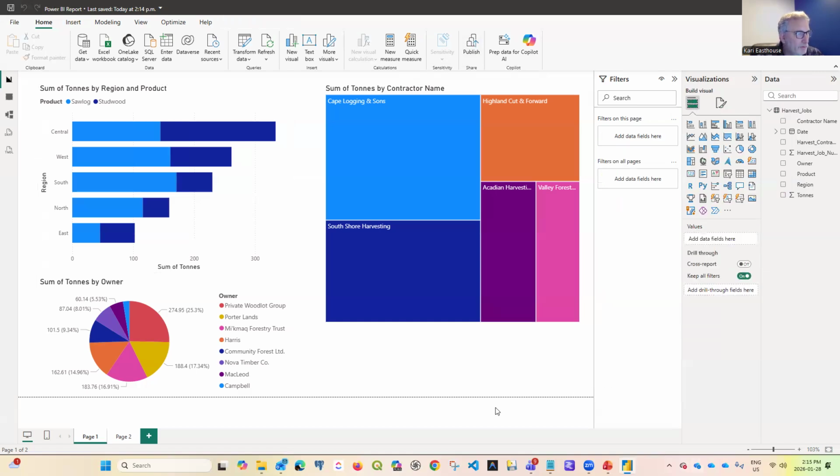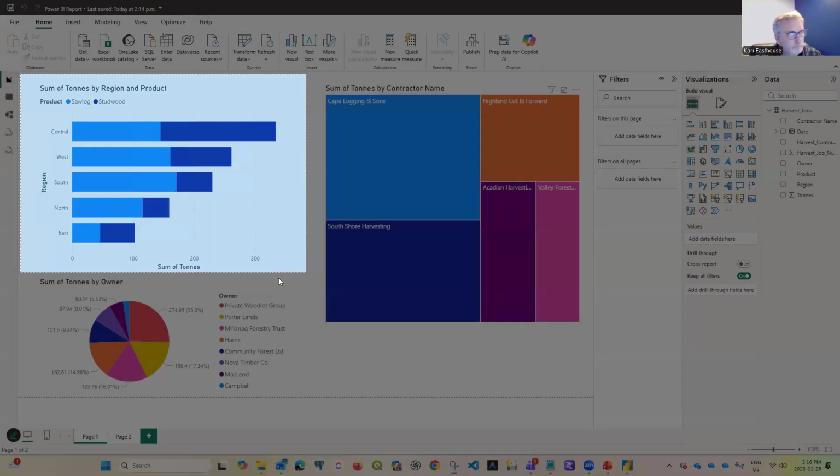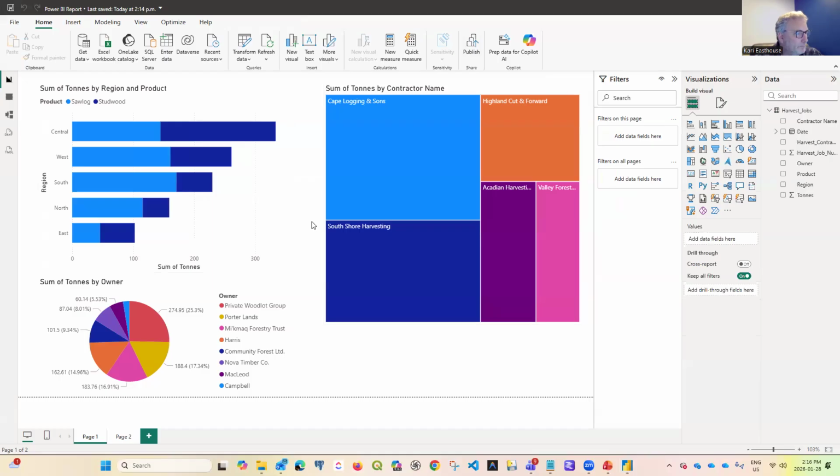Oftentimes what I'll do if I'm creating a chart, if I want to report on something, if I want to grab a chart and use it in something that I'm building or an email or whatever, then just do a screen snap, grab a screenshot of it. That's all. Okay. I think that is about it.